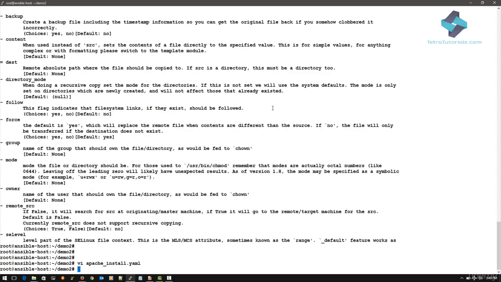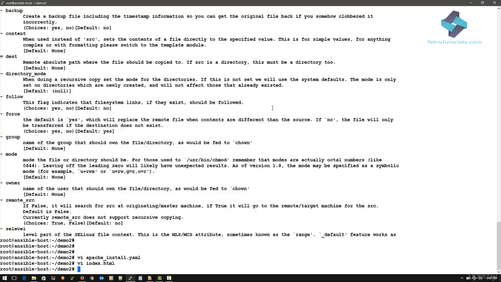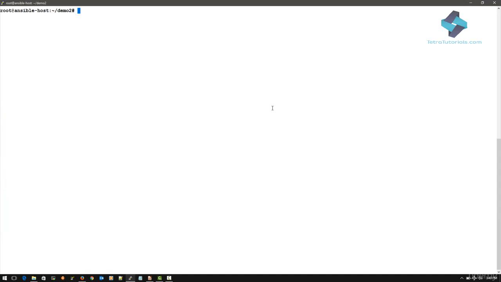And let's not forget to create the index.html file. Let's type vi index.html and press enter. In this index.html file, we are going to write some content, say, this is my test web page. Now let's save and exit our VI editor. This HTML file will serve as a minimal website for our Apache web server.